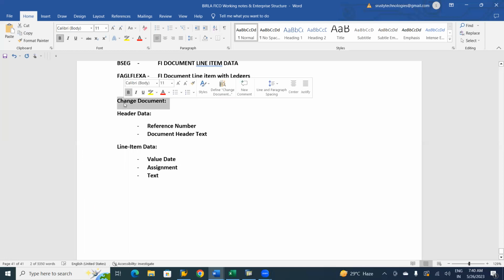From an interview point of view also, sometimes they may ask, if you are going for a GL configuration consultant role, sometimes they will give AP, GL and AR only, where the consultant is required only to do configuration for GL, AP and AR. Then probably these kinds of questions they may ask you: what are the fields we can change in the posted document? Only these fields we can change. Value date, assignment and text in line item data; reference number and document header text in header data. Once you're done, let me know.